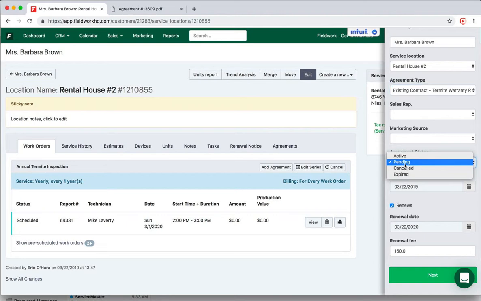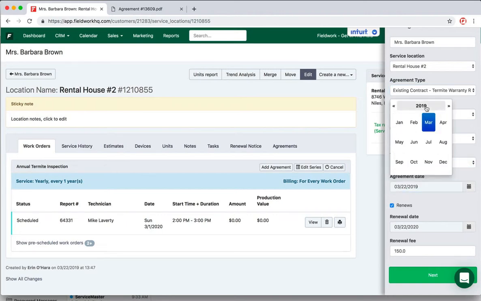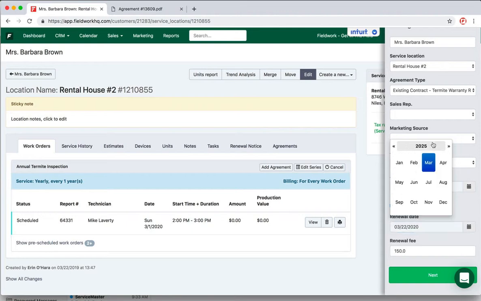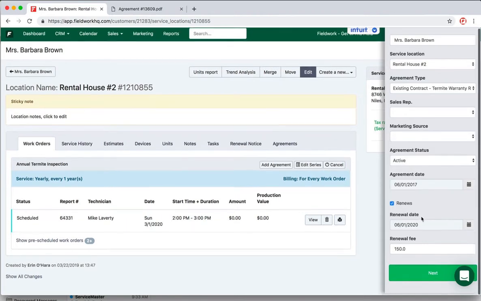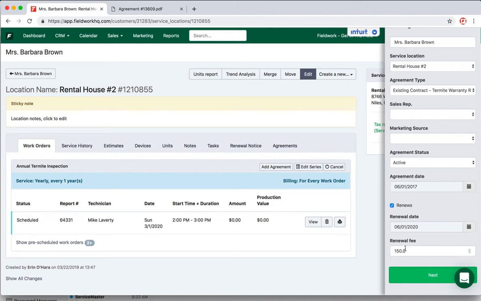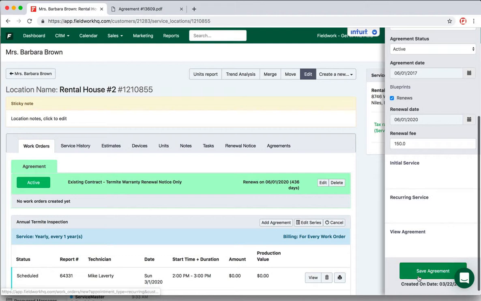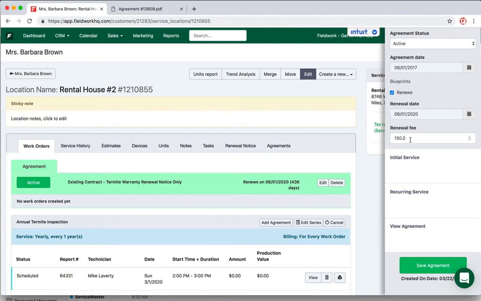And when I set this up, we'll say this is active. My original date, we'll say this was done in June of 2017. It will renew though in 2020, three years later, and we'll have it renew again in June. So in June 2020, an invoice will go out for $150. Now, when I set that up, that will recur annually based on what I set my agreement to go out as.